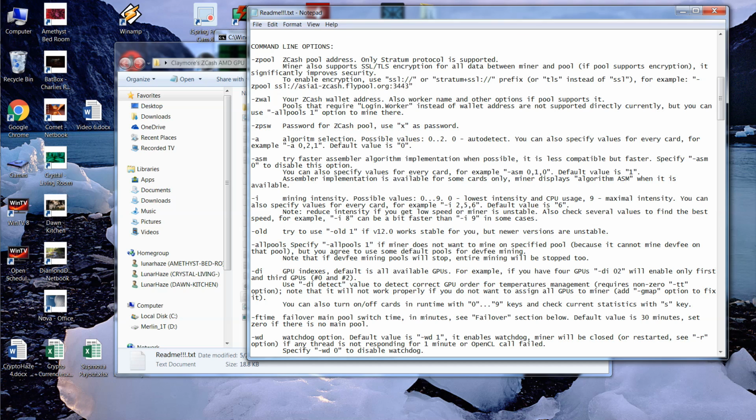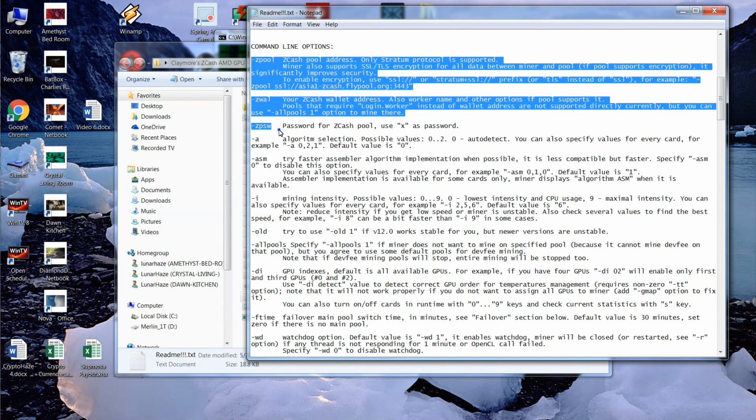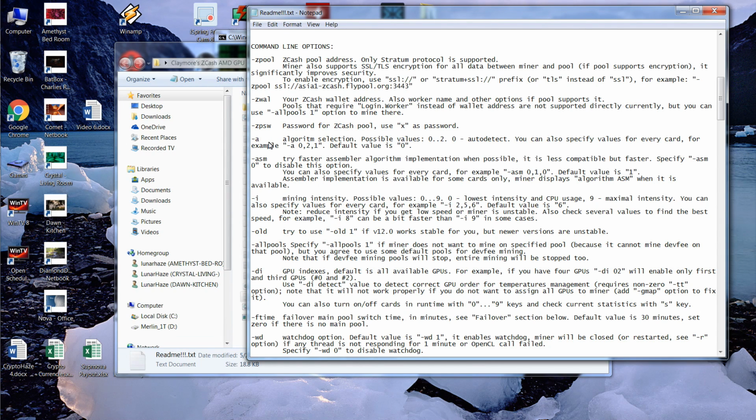Now, the first few we've already set up in the previous video. Zpool, Zwall, Zpass, password. Those are all necessary to get up and running. Algorithm, or -A, and assembly algorithm implementation, or -ASM. These actually seem to auto-detect and set appropriately. I'm not sure there would be much advantage to setting those unless you're running into trouble.